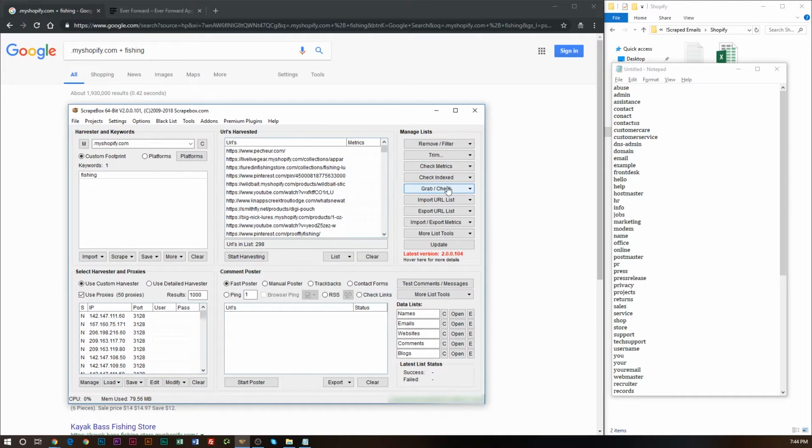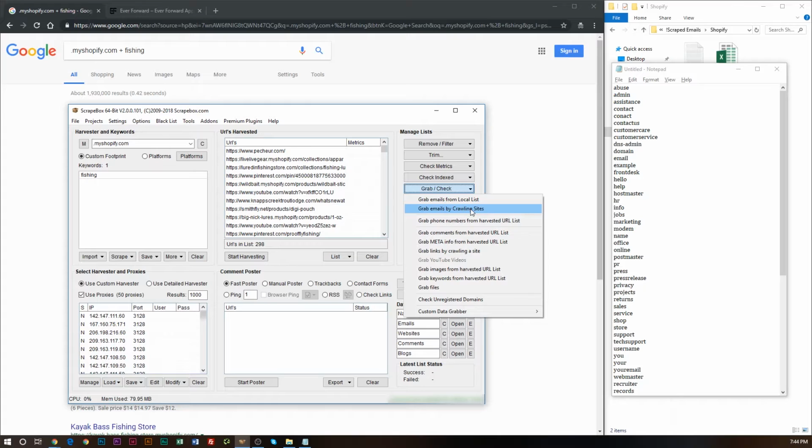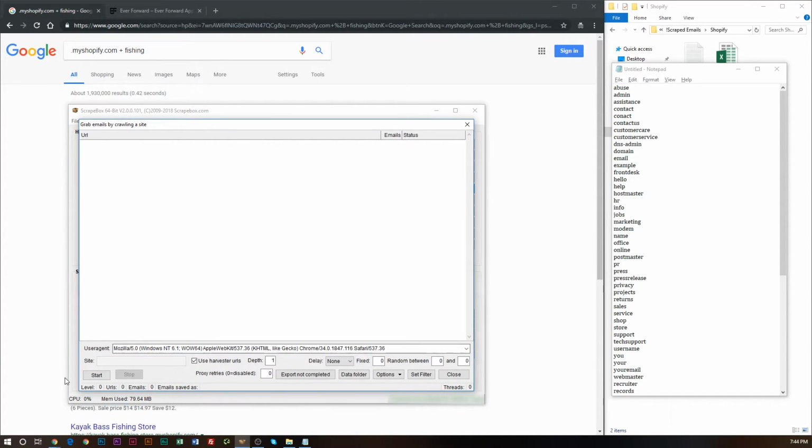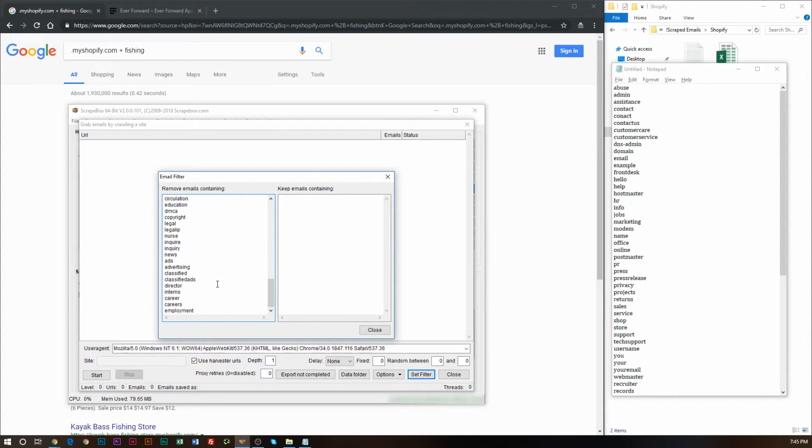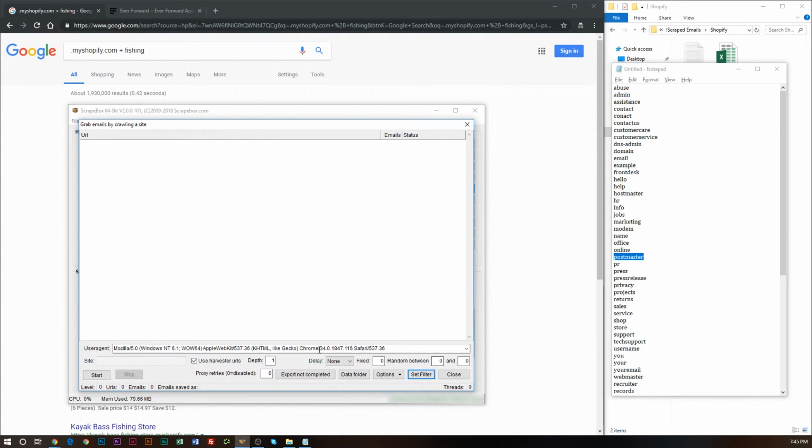All right, from here we're going to go to grab/check and grab emails by crawling sites. What that does is look for emails in all of these sites that we generated. Click that, and before we click start, we want to add a filter. I'm sure you guys have seen this list of keywords right here. We're going to set a filter to filter out any emails that have these very generic words in them. For instance, abuse, admin, assistance, contact, the misspelling of contact, customer care, customer service, domain, email, all of these ones that we don't really want to email. We don't want to try to build a custom audience off that within Facebook, because we know that nobody's really using that. So we just set the filter up. I'll leave these in the description, so look for them there. Close that out after we set them, and then we just click start.